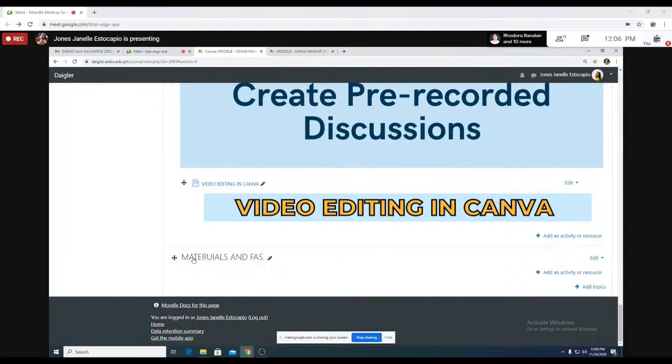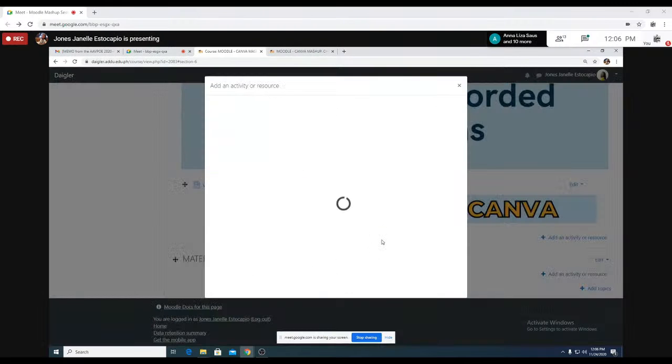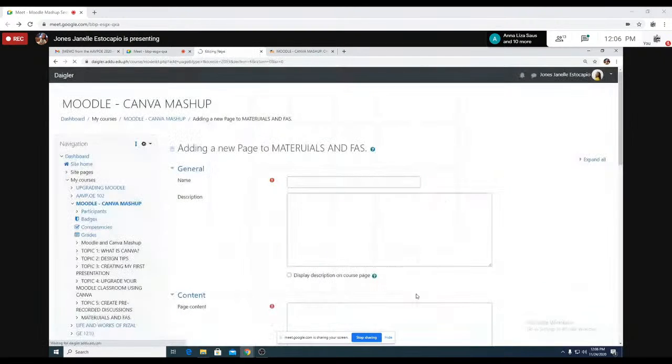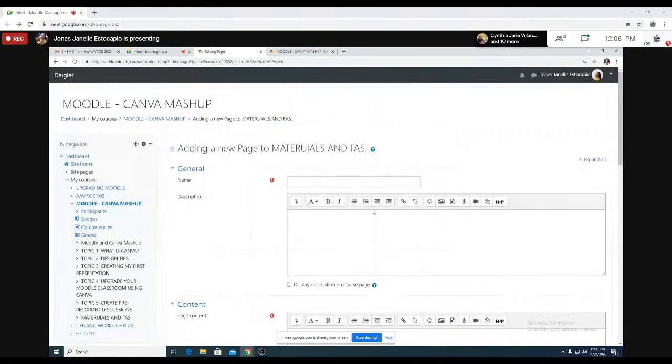So, enter na yan siya. And then, gagawin ko siya ng banner. Tapos, create ako ng page na FAs lang lahat. And then, magka-create ako ng page na discussions lang lahat. Magka-create ako ng page na materials lang lahat.